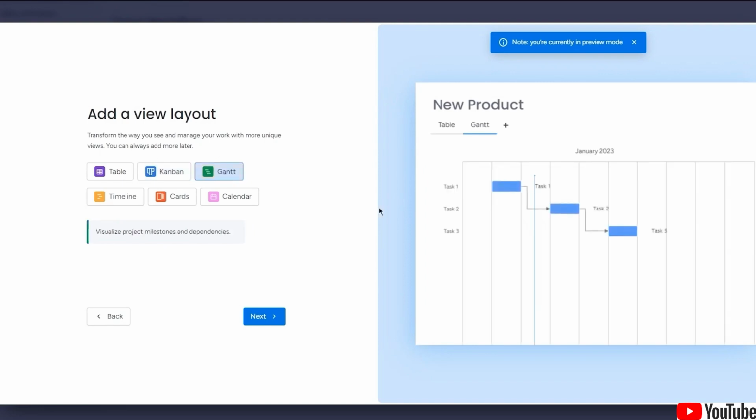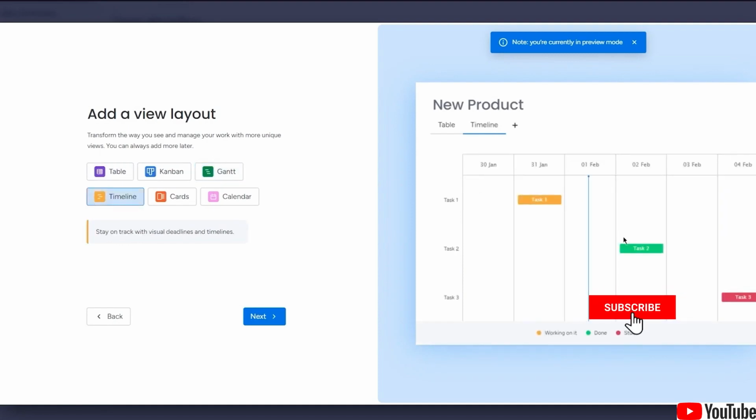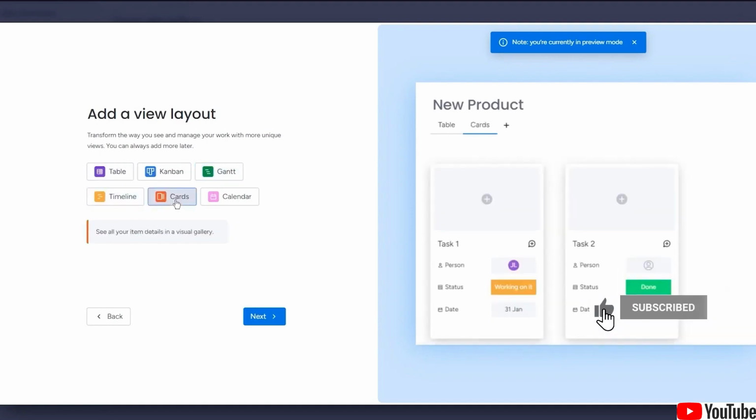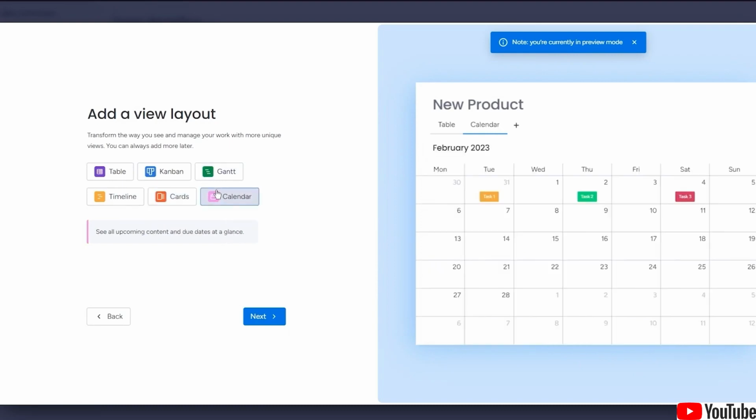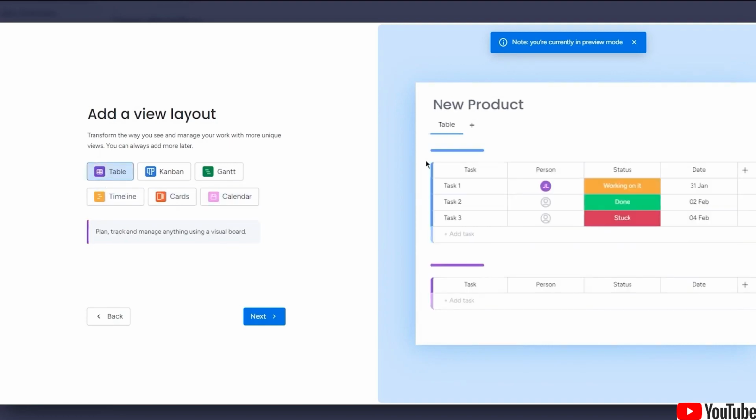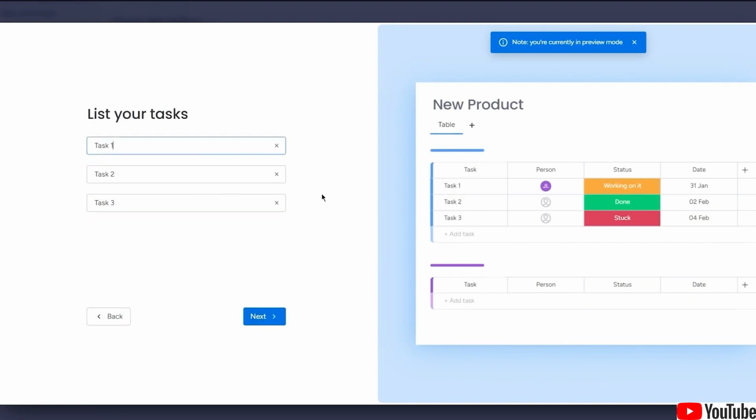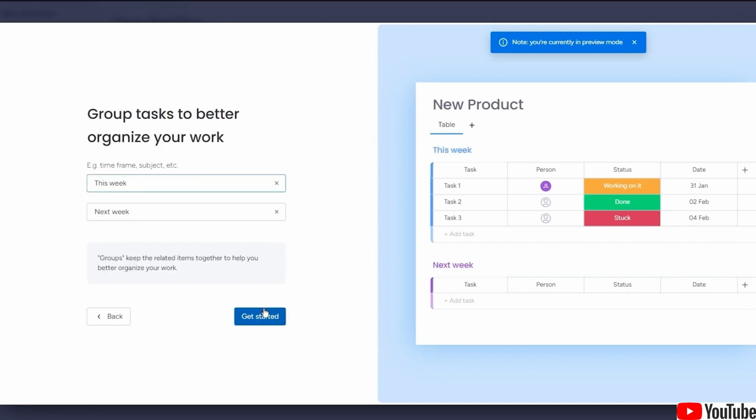Then here's the Gantt view. This is basically a timeline view for different tasks. And then of course there's the main timeline view, which is like any other timeline. Here's the cards view. I wouldn't recommend this. I'm not a big fan of this. It's just too much. It's a bit strange, so I wouldn't recommend the cards view. And then there's obviously the proper calendar view. But to start things up, I just recommend going with the main table view because it just makes things easier. You're going to name your tasks, and you're going to click on next.